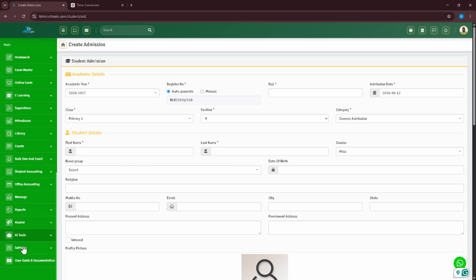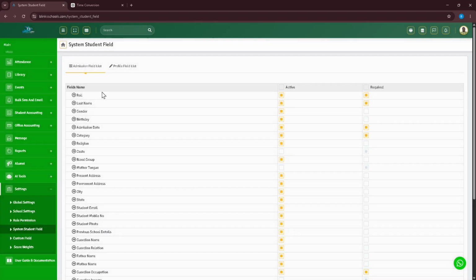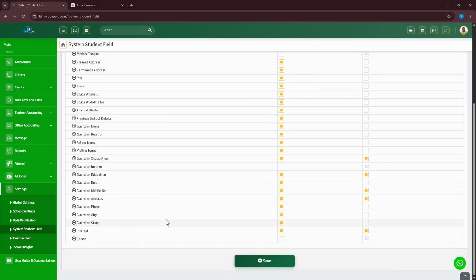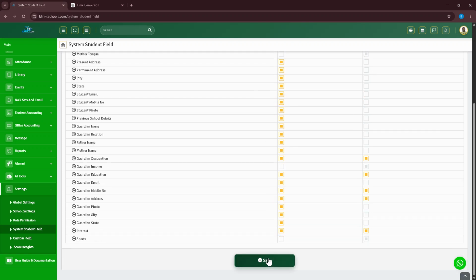So basically you will come to settings, then you go to the system student field. When you click on system student field, this is the admission field. You see you have the admission field list. So this is what will show on the admission form. Those that you don't want, you just have to untick them. If you untick them, then you save it, so they will not show on the admission form.